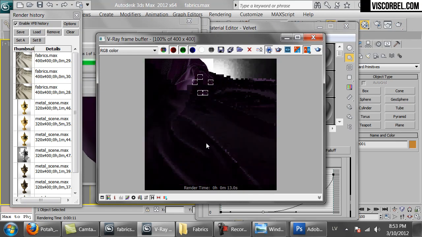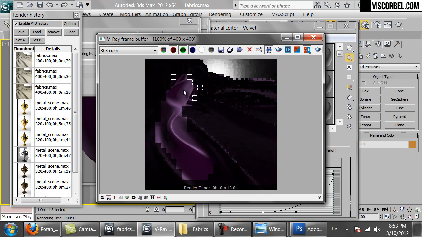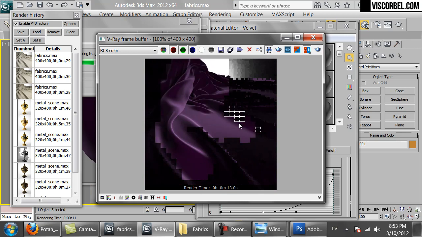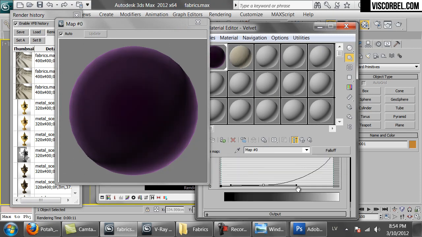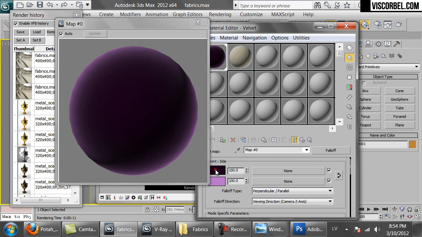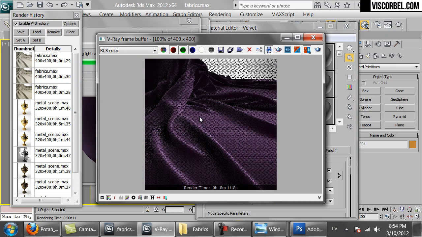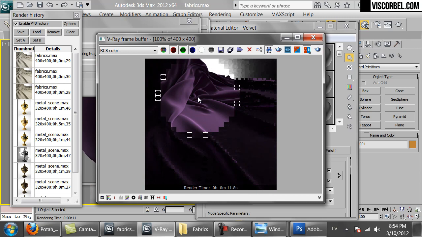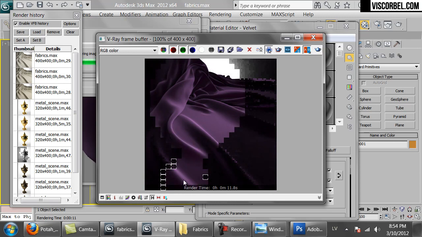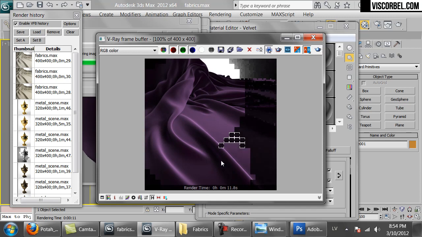So now there is a larger difference between the fall of lighter color and darker. Let's make it even darker, like this. Okay, so this is a pretty basic diffuse map for a velvet material. You can change the colors to get different colored velvet.